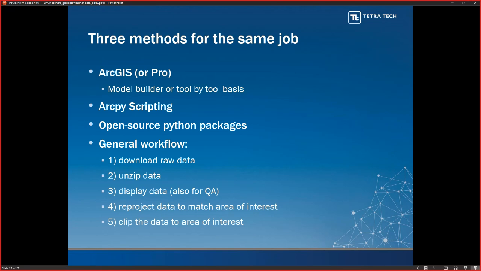Then we're going to ratchet up the complexity. We're going to jump into a Jupyter Notebook, which is a purely Python-based environment, and implement basically that same workflow using open source GIS packages, and provide something that's far more repeatable for use. As I said, these are really the building blocks.